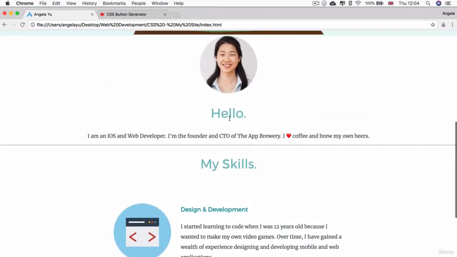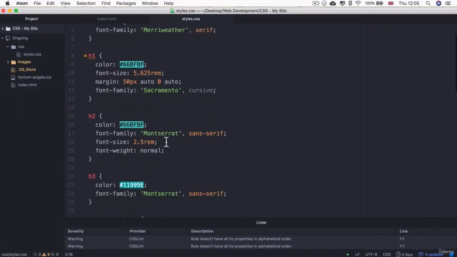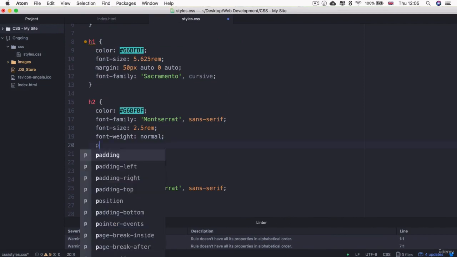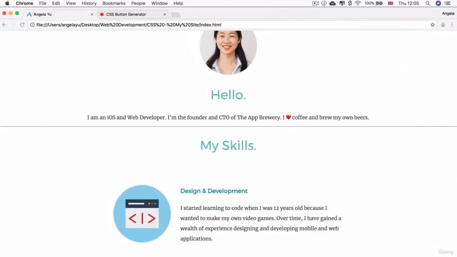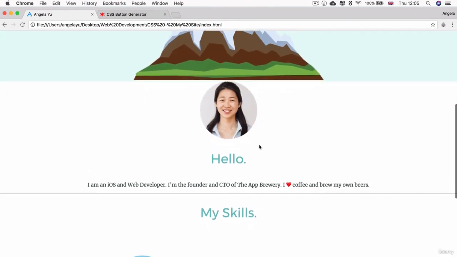Now, the next thing that I want is to have a little bit more padding between the H2s and the text below them. For example, I want just a bit more space between the hello and this bio, and also between the my skills and the skills section. So let's head over to our H2 and add that padding bottom. I'm going to add only about 10 pixels to achieve that. You can see the effect is really subtle, but it helps to space things out a little bit.